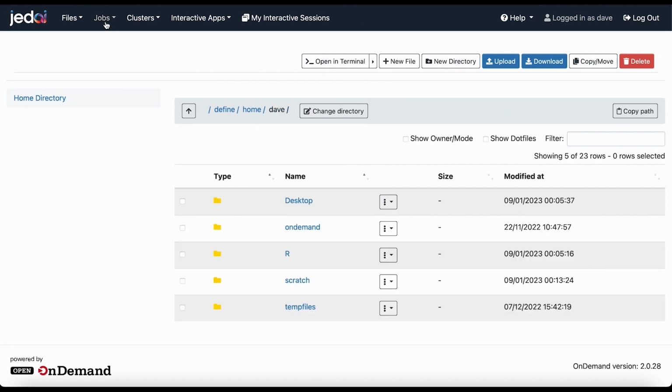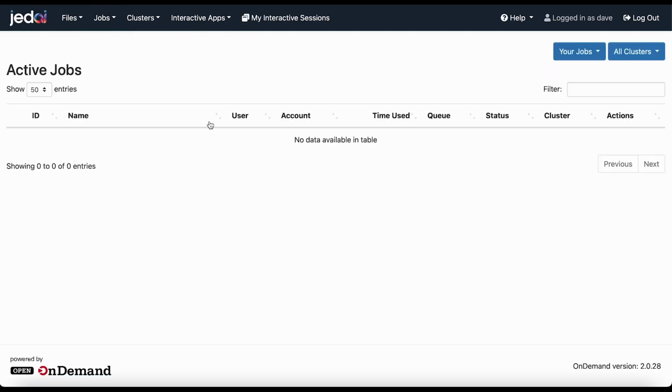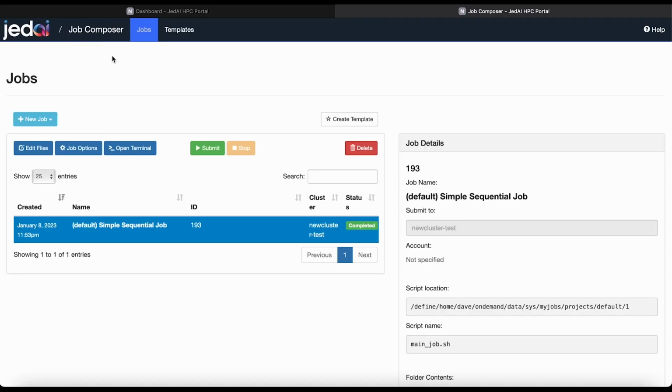Now that our dataset is in place, we can view the active jobs to see that there are currently no jobs running. We can see the same under all jobs. In the job composer, we can create a new job from the default template.